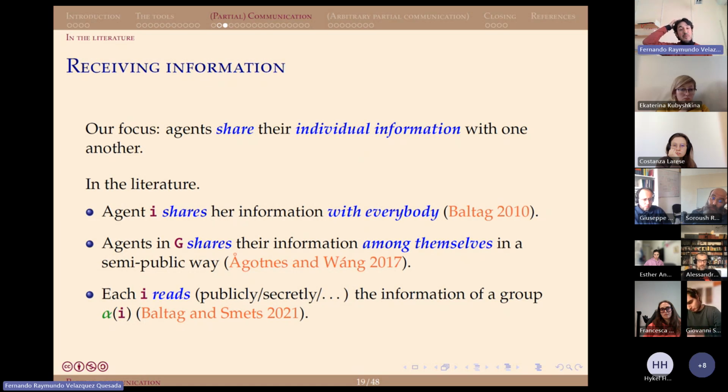And from a slightly different perspective, instead of thinking about agents sharing information with others, Alexandru Baltag and Sonja Smets studied in 2021 an action through which a given agent reads information from others. This perspective, where it is not the agent sharing her own information but rather some agent reading somebody else's information, allows you to discuss things as being done in a public way or in a secret way. For example, hacking can be understood as me secretly taking information from some other agent. Well, they discuss all these and some other issues in their 2021 paper.